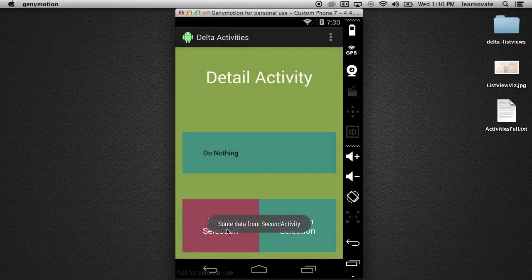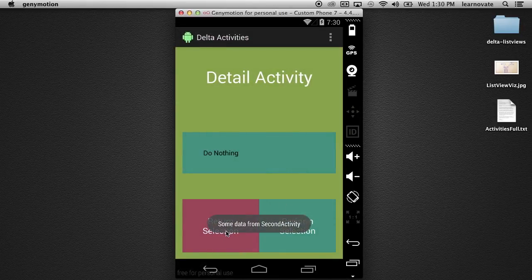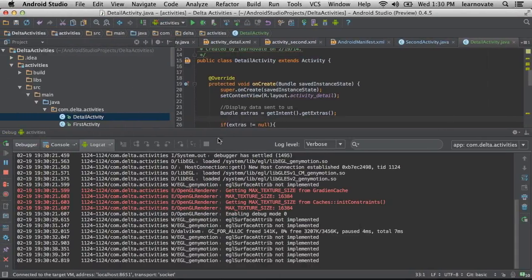There we go. Some data from the second activity. Okay, but it was the same toast format. Yeah, I don't know where that came from. That might have been like the toast was left in the queue. Not sure. But yeah, you saw how we sent some data, and then in the next activity we got it.